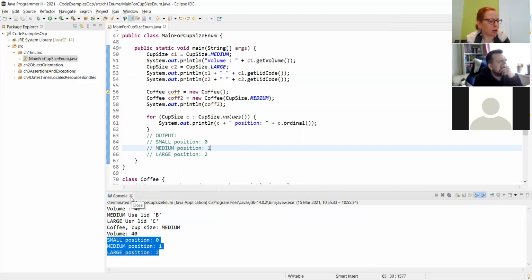Probably the best thing to do there as well after today's session is just have a look at the questions at the back of the book. Any other questions there on enums? That's pretty much it. Yeah, that's fine.